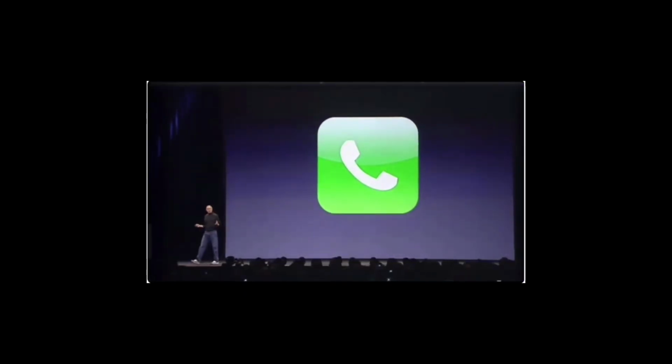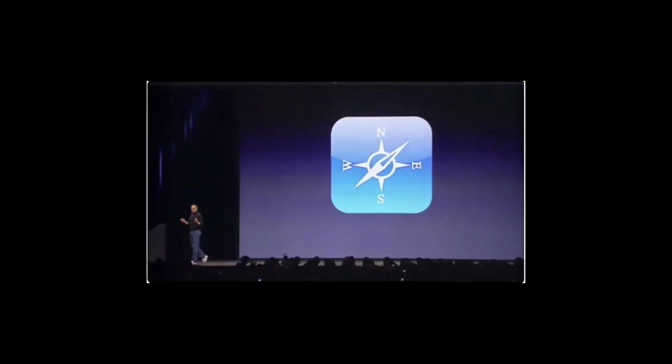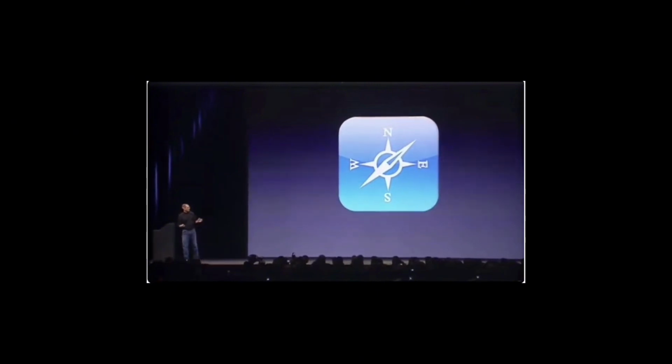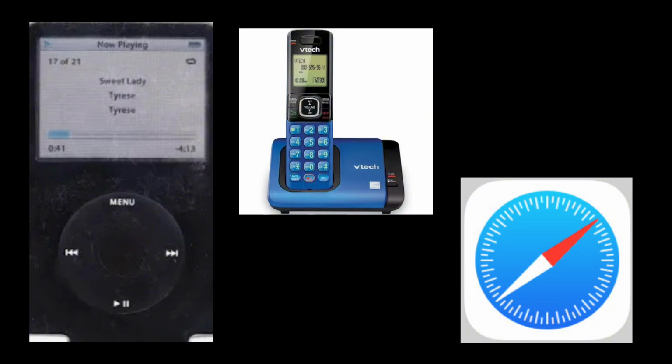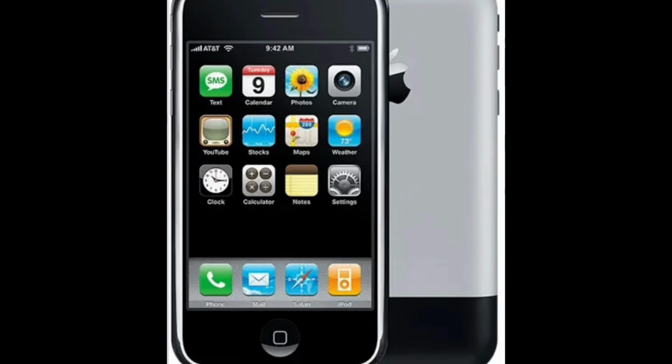An iPod, a phone, and an internet communicator. Are you getting it? It's just like Steve Jobs said: iPod, phone, internet communications device. It was these words that marked the beginning of the iPhone. The iPhone was released on June 9th, 2007.